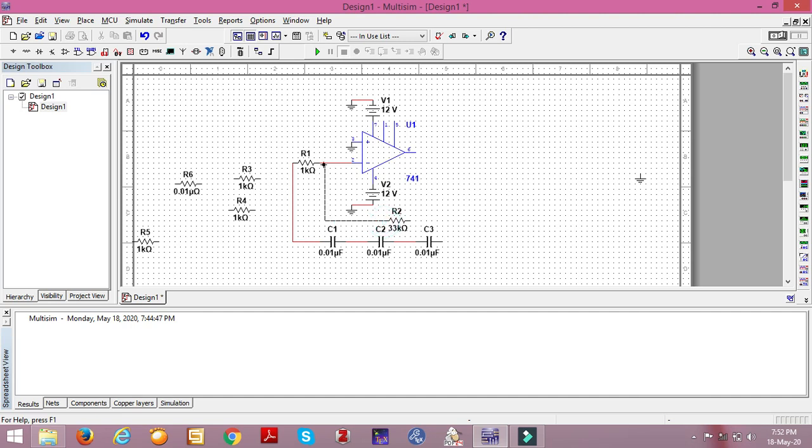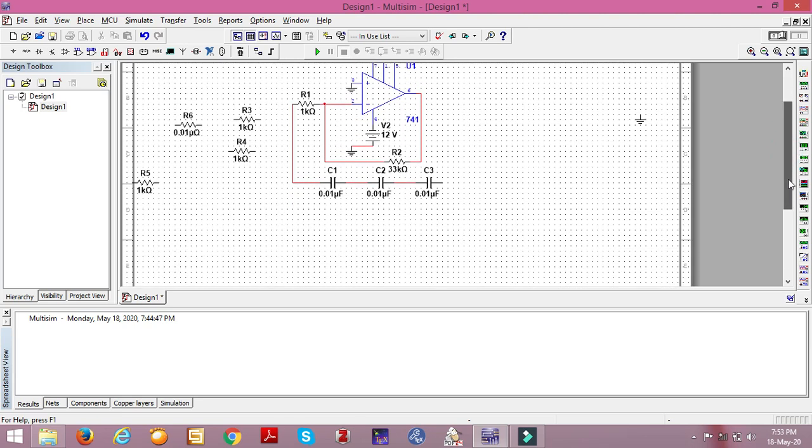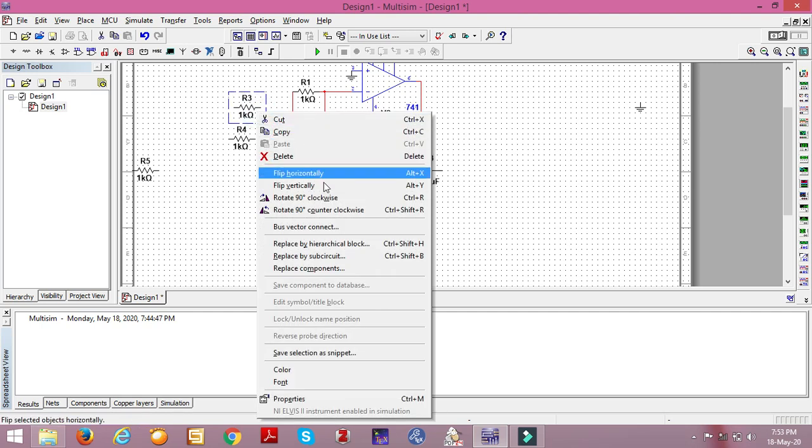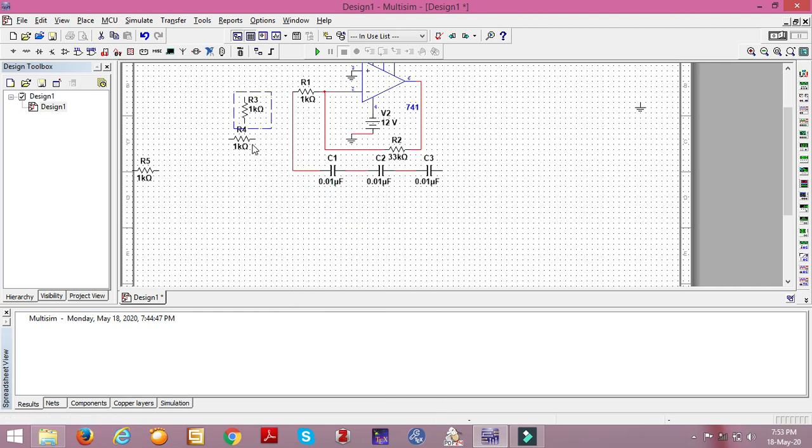Pin number 2. This feedback resistor should be connected between pin number 2 and pin number 6. Then the only remaining connections are with the resistors R3, R4, R5. For convenience, you make it vertical, so rotate the resistors by 90 degrees.